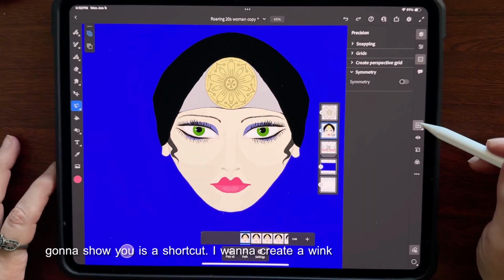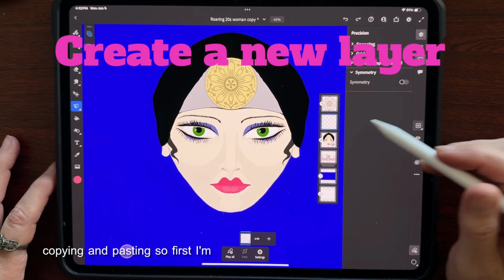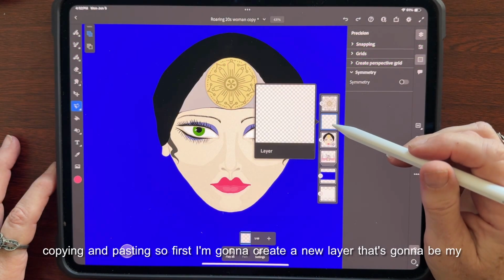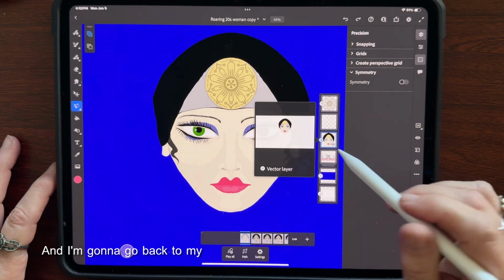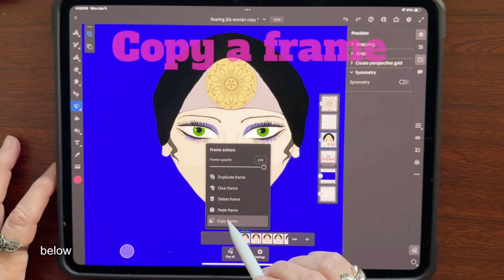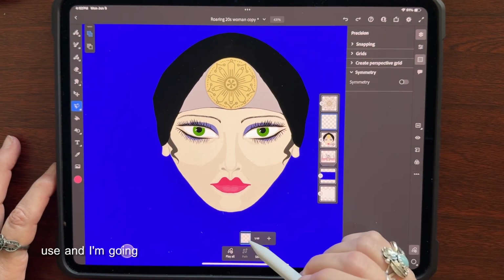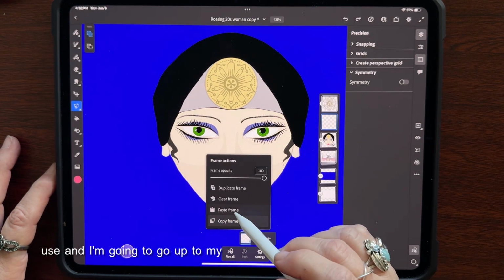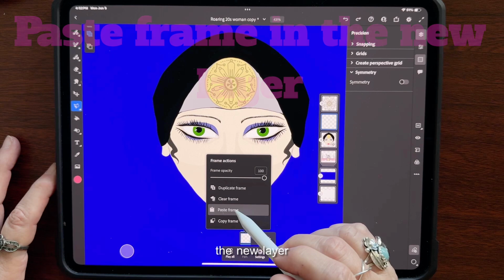I want to create a wink, and I'm going to do it by copying and pasting. So first I'm going to create a new layer. That's going to be my working layer. And I'm going to go back to my action frames where all the action is happening below, and I'm going to find a frame to copy. Just the open eyes is all I'm going to use. And I'm going to go up to my new layer, and I'm going to paste the frame in the new layer.